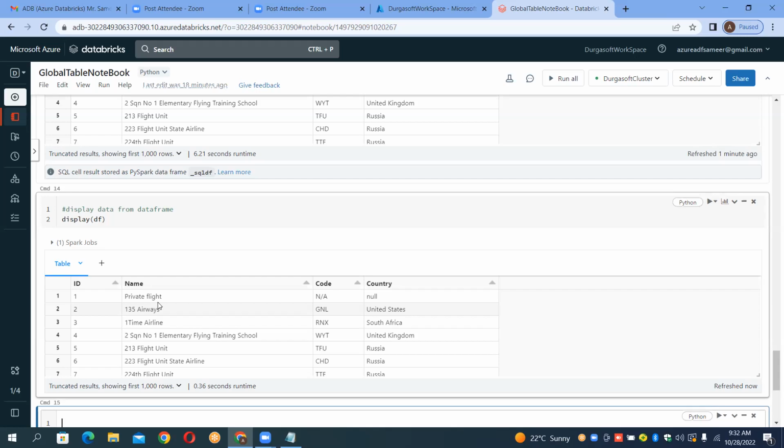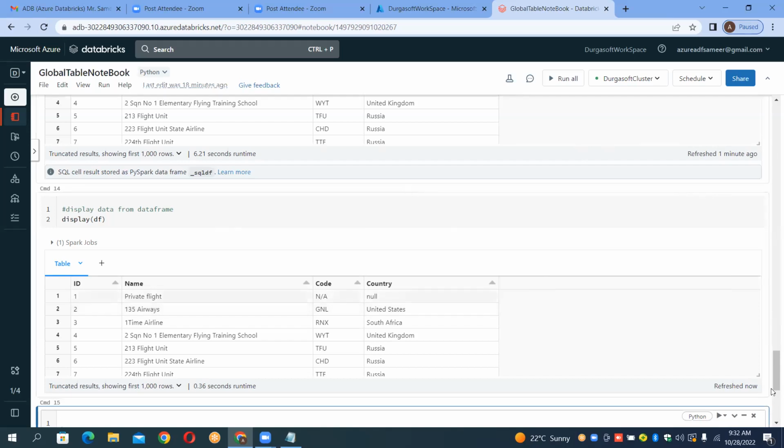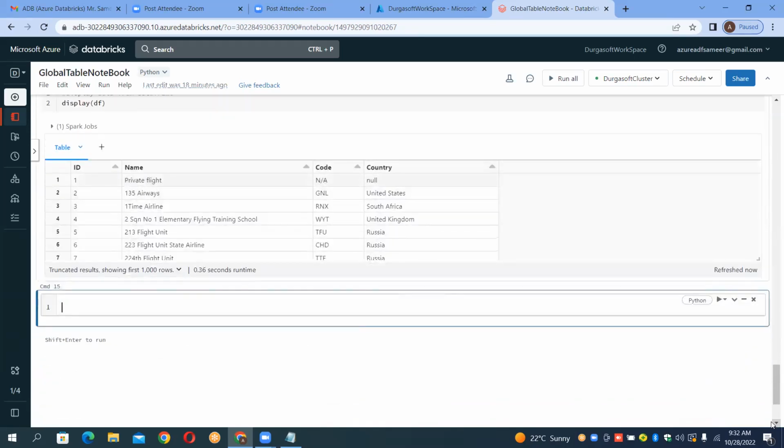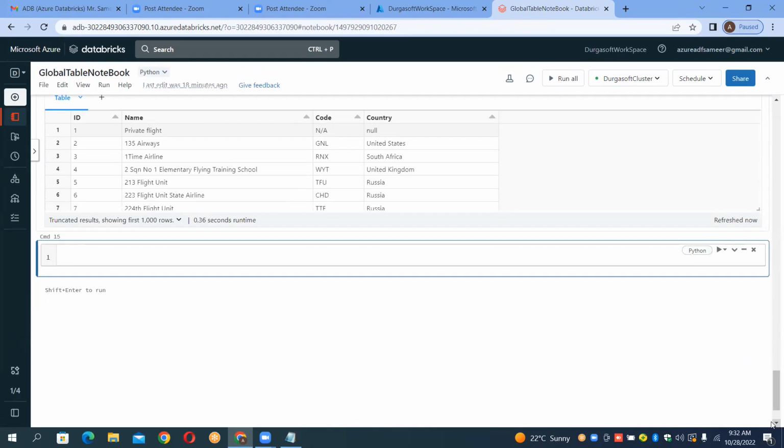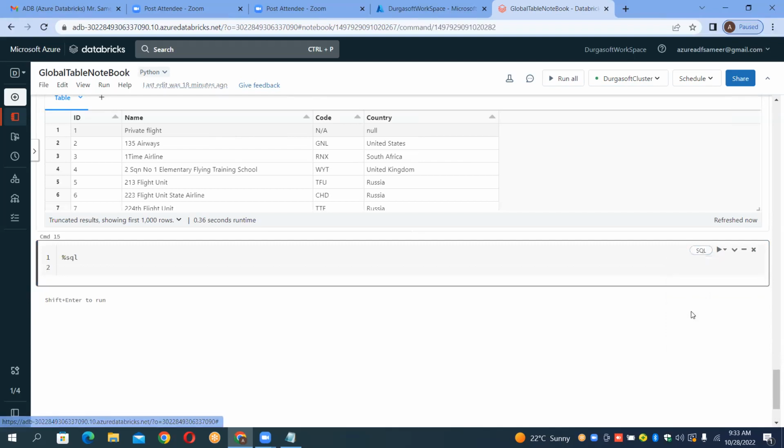Okay, guys, that's it. Now after this, what we will do further is create one more database. As I wanted to use SQL directly, I want to change it here to SQL. We can go this way also.